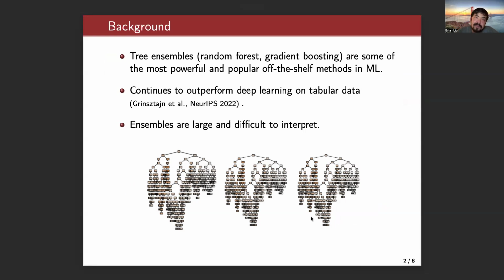However, these models are very large and they're difficult to interpret. It's difficult to take a tree ensemble and understand how the features contribute to the prediction. And our goal here is we want to extract interpretable models from tree ensembles.